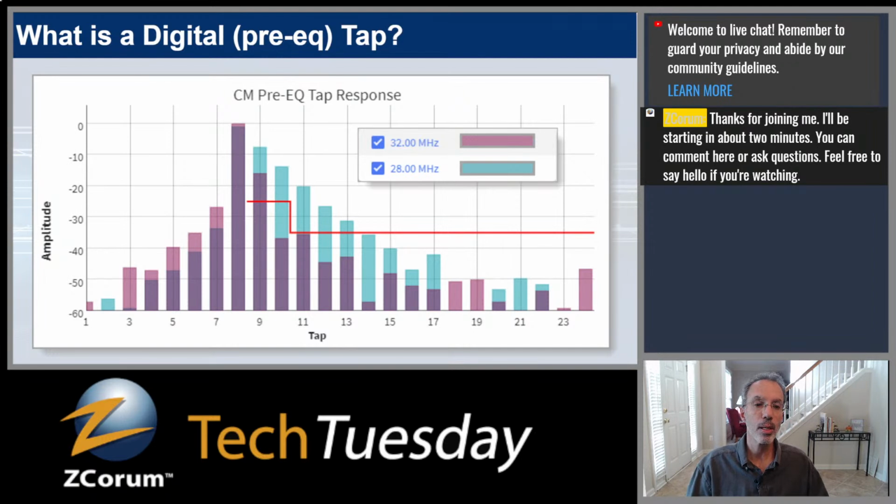So you've got these digital taps, and when you're looking at this particular one, we're seeing 32 megahertz right here. So there's 2 channels, 32 megahertz and 28 megahertz. The 28 megahertz is this light blue color right here. The 32 megahertz is this light kind of purple. And when you see the darker purple, that's the 2 laid on top of each other. So you're looking at both channels here on the same tap response chart.